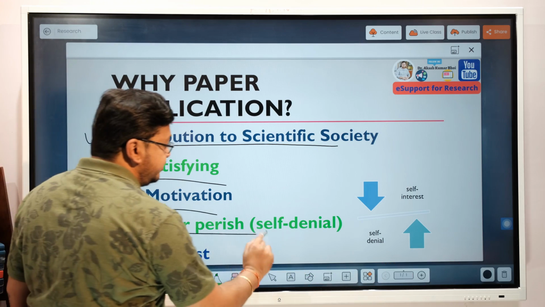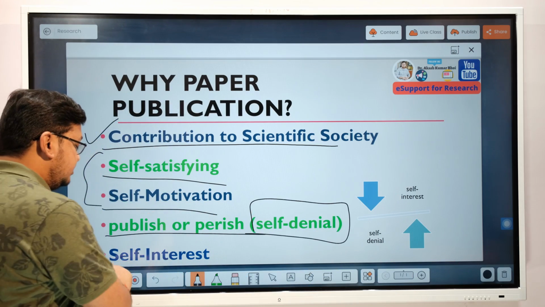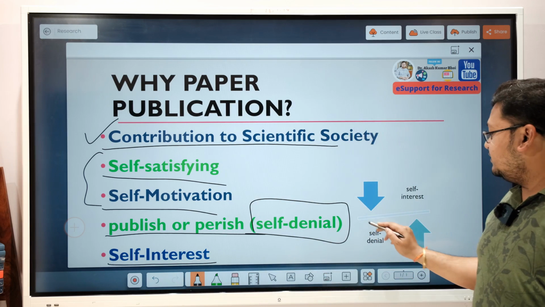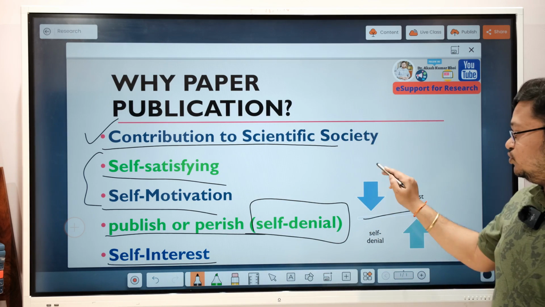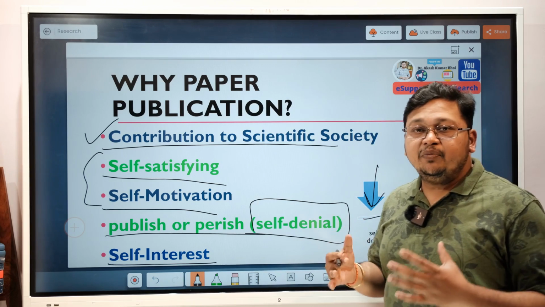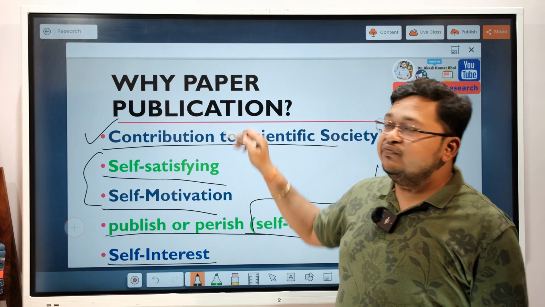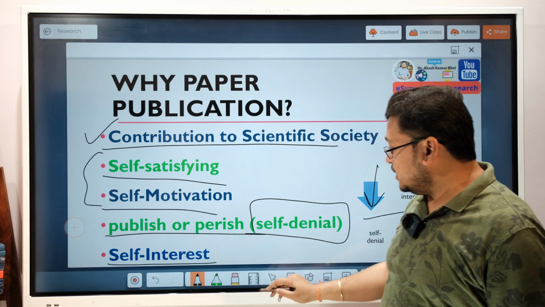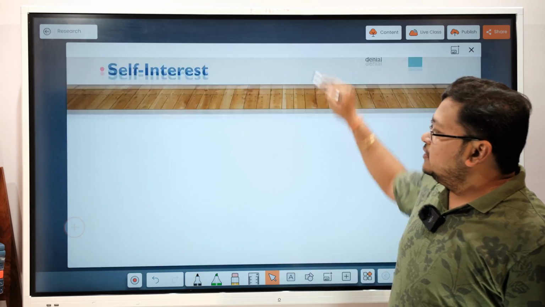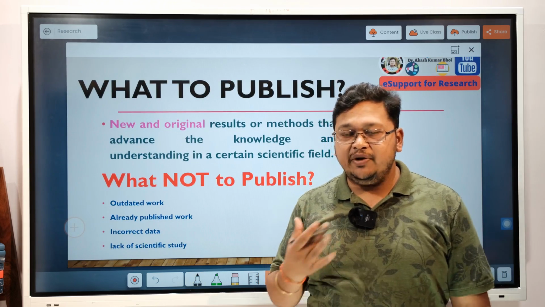Then publish or perish pressure is there, which we say is self-denial. Somewhere we have self-interest. So if we can have a balance between self-interest and self-denial, then we can manage and proceed forward, and we can think of publishing a research article. So now you have a reason to start or to write an article or a manuscript.